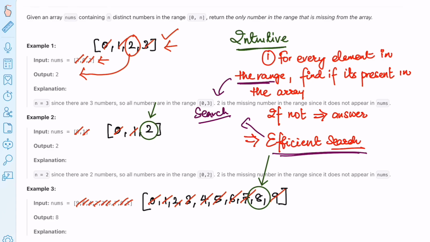So, if we consider the most efficient way of search is log of n, that would be binary search, then for every element in the range, that will be n times log n. So the total complexity for us will be O of n log n.